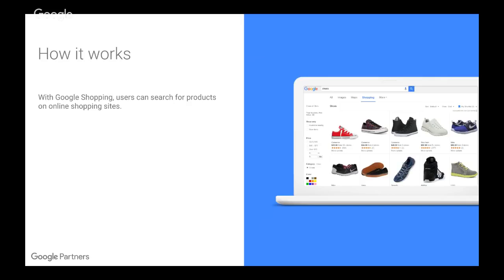Google Shopping is currently available in the US, UK, Australia, Germany, France. You can look it up on the Support Center. And we've also recently introduced shopping in countries such as Ireland. So if you're based out of any of these countries, you can go ahead and use them.